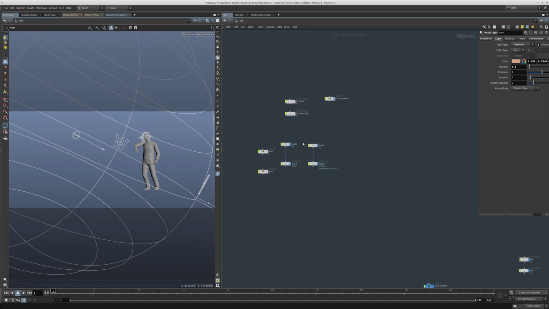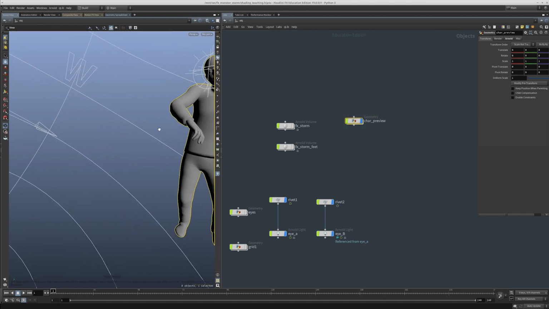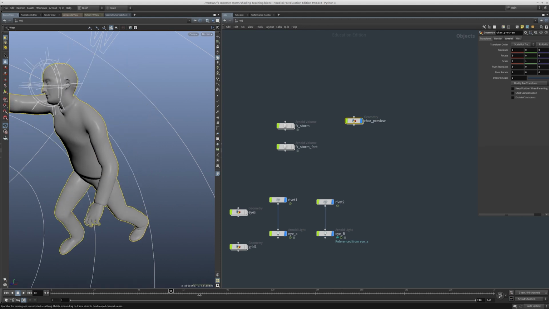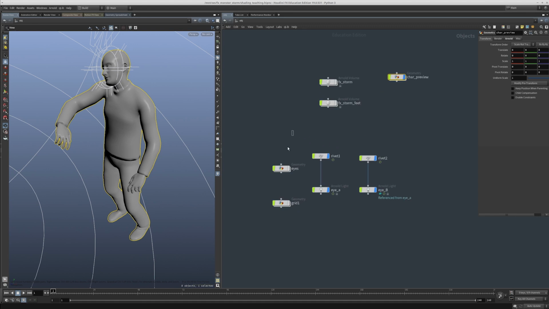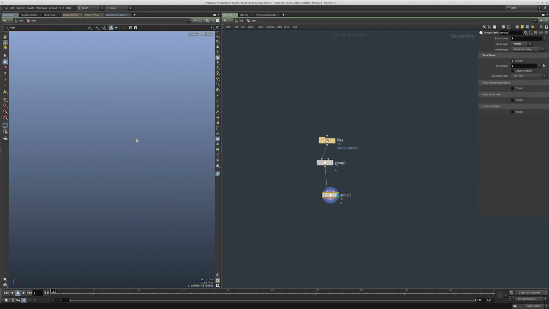rendering scene. And what I have here is I have four things. I have the character geometry, which I haven't used, just for visualization purposes. And then I have the eyes, and this is just two points that I exported, one for each eye, and it will allow me to parent a light to it. So the left eye is called A, and the right eye is called B.